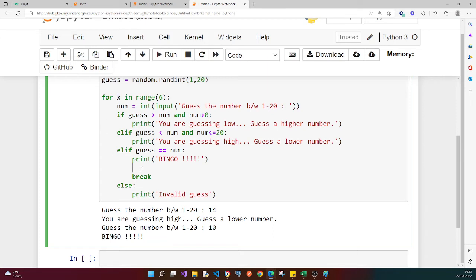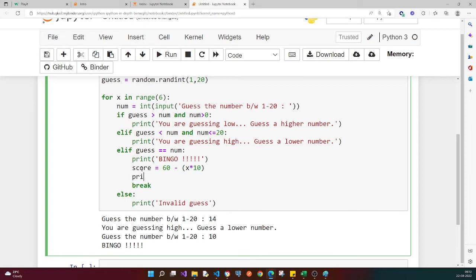So can I create an expression which works based upon x into 10? When x is 0, 60 minus 0 into 10 is 60. When x is 1, that means second chance, 60 minus 1 into 10 is 50. So this expression is working. So now I'll say, okay, score is this.